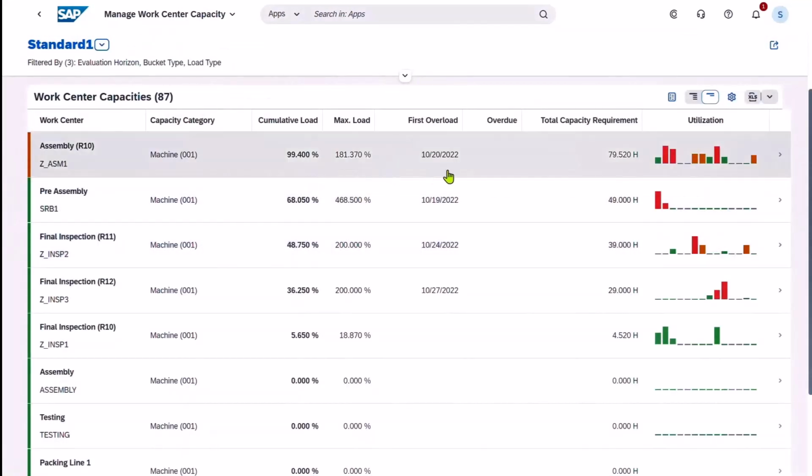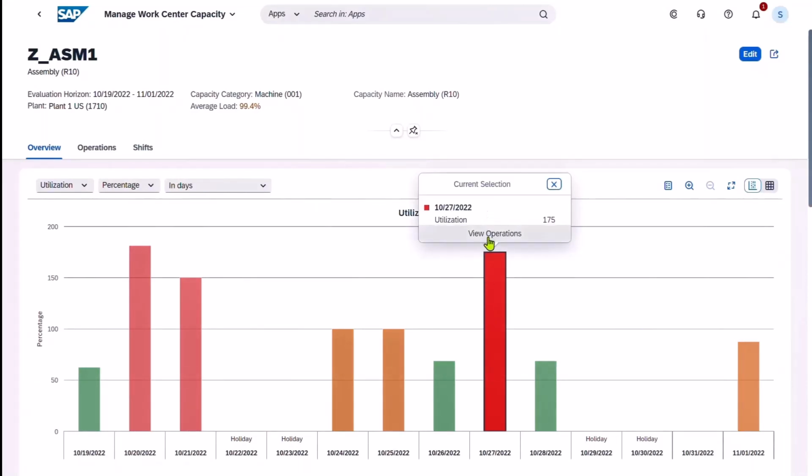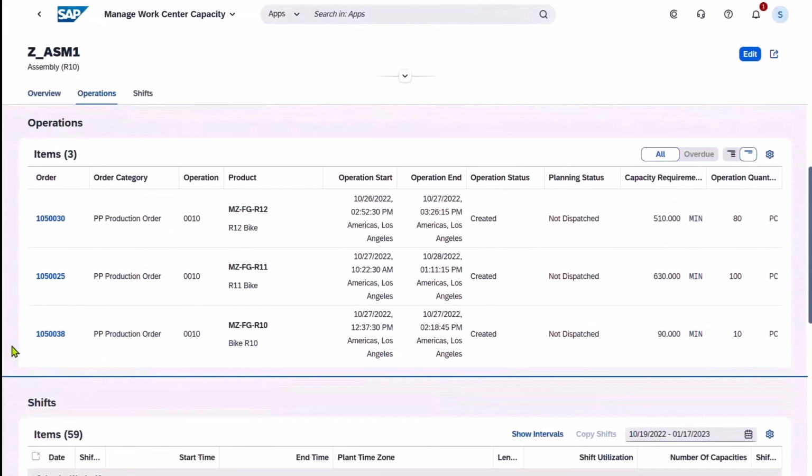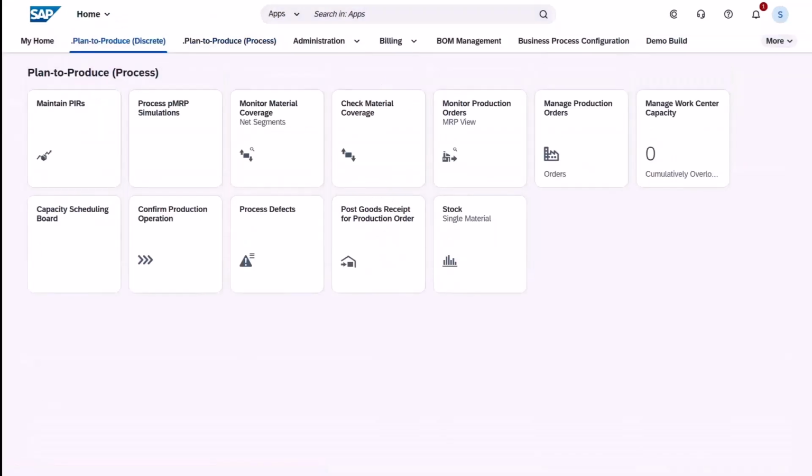here we can see the assembly work center and the total capacity requirements and the utilization chart. And if we go into the details, we've got various overloads signified by the red columns on the particular days. If we look at the 27th and view the operations, we can see there's our order, or our particular operation, that's creating some of that overload. So let's see about how we can reschedule the work here and smooth out the capacity.